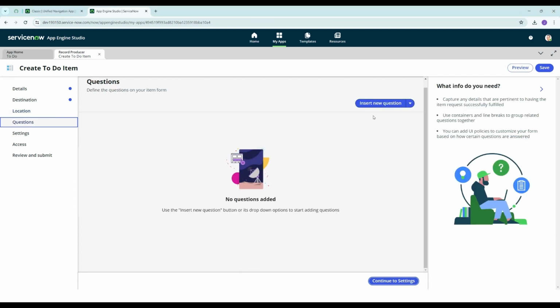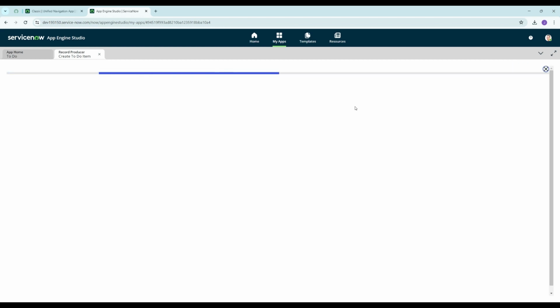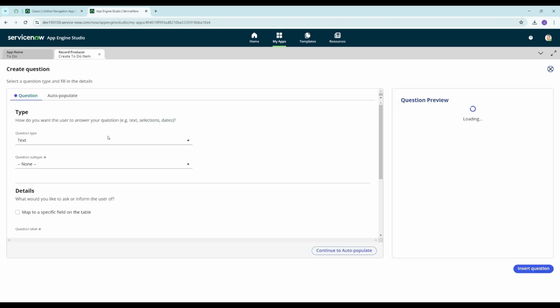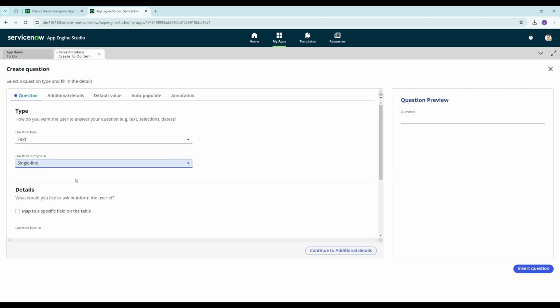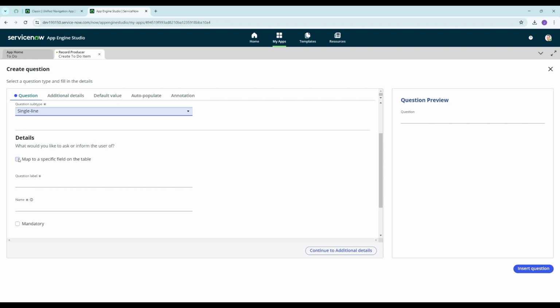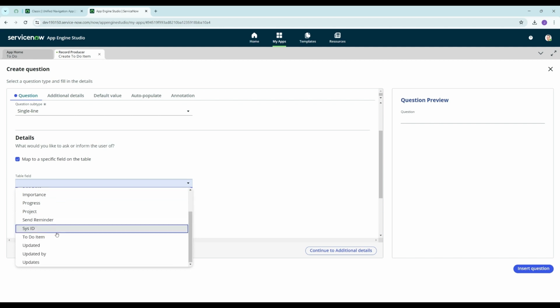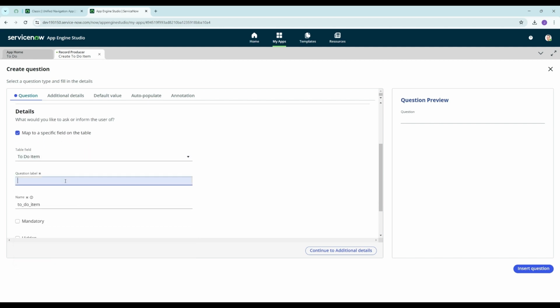Now let us add some questions here. Insert new question. Question type would be text and question subtype would be single line. Map to specific field on table. Select this. Table field is to-do item. Question label would be what needs to get done.